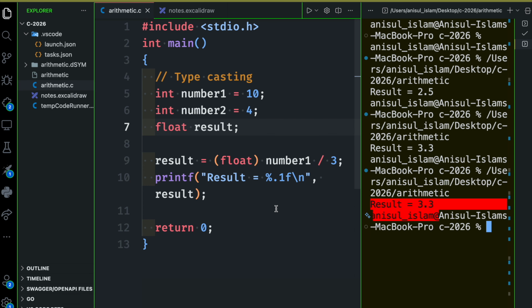So hopefully you got the concept of typecasting. Later on we'll explain it more. You will see different kinds of typecasting later on, but for now at least you know how to convert one data type to another.